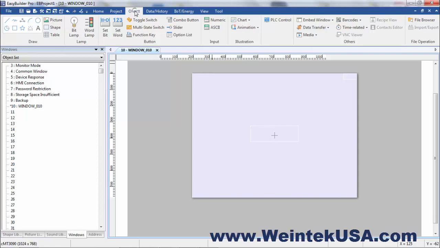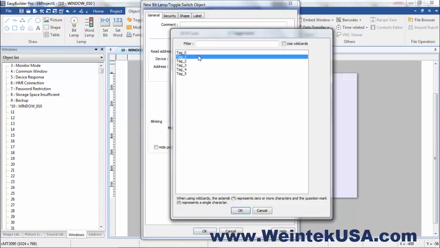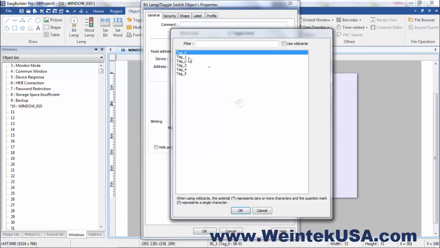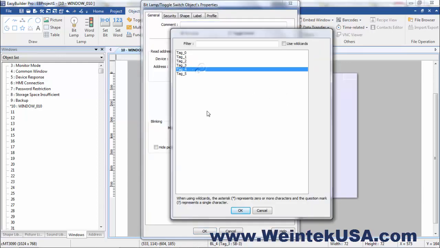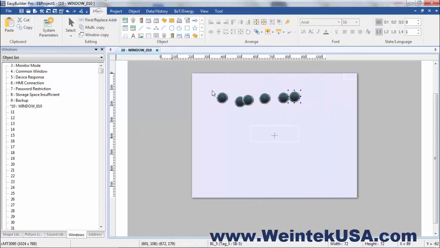So we can go to our object tab and make a bit lamp. Tag 0. So, it's as simple as that.